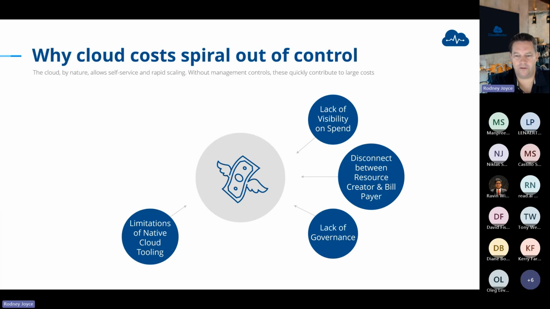We have limitations on native tooling. So the Azure portal cost tools are excellent. Our product is built on top of the APIs. One of the downsides, though, is that no business user ever logs into the Azure portal.